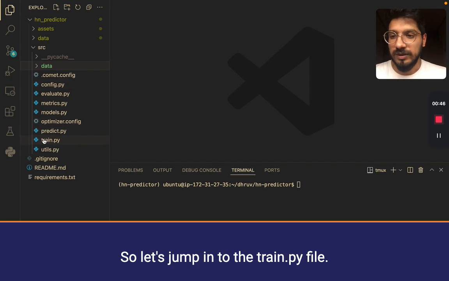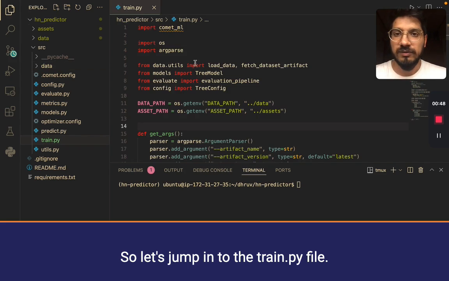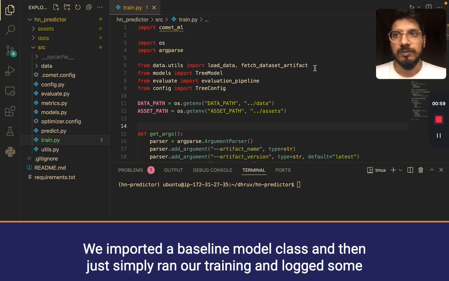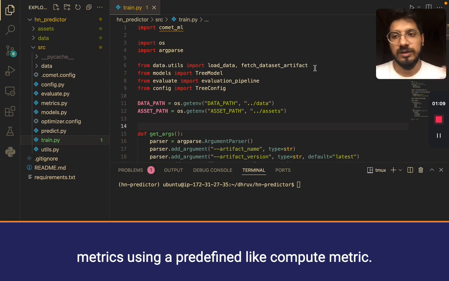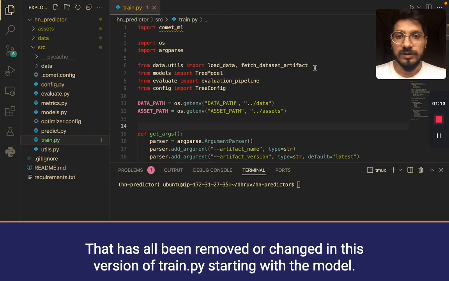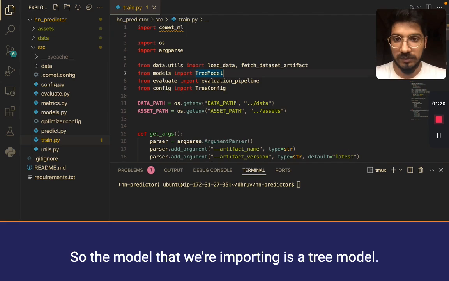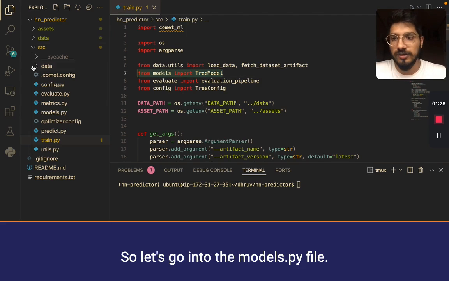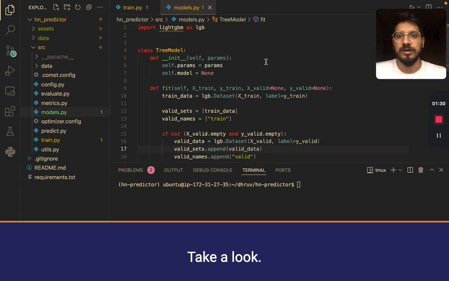So let's jump in to the train.py file. If you recall, the train.py file from our baseline model was fairly simple. We imported a baseline model class and then just simply ran our training and logged some metrics using a predefined compute metric. That has all been removed or changed in this version of train.py, starting with the model. So the model that we're importing is a tree model. This is a wrapper class around the LightGBM gradient boosted tree package. So let's go into the models.py file, take a look.